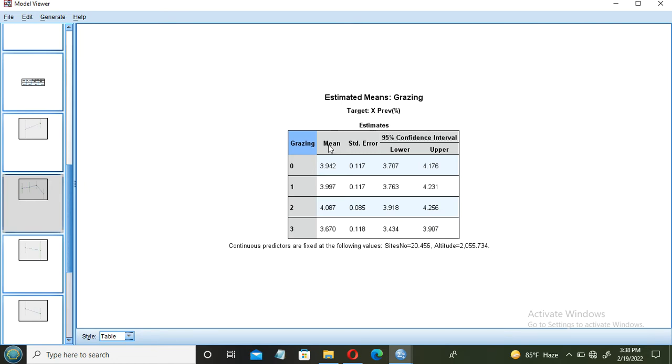This is the final result of our data, analyzed using SPSS software. There are farm types, mean, standard error, 95% confidence interval, the upper limit and the lower limit. So we can take this data into different interpretation. For interpreting our data, we use the mean estimate of grazing to interpret our disease prevalency.